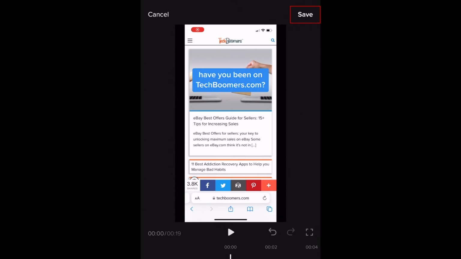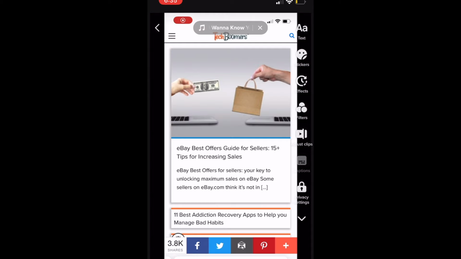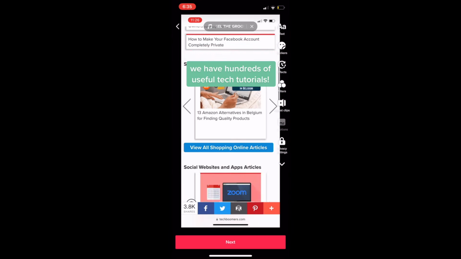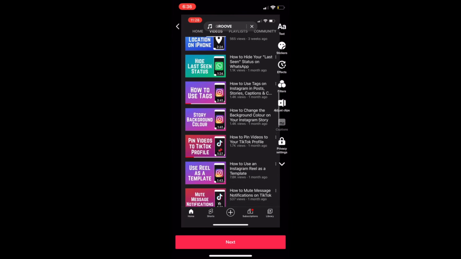When you're all finished using the Studio editing tools to edit your TikTok, tap Save to go back to the main TikTok editing panel. Then you can publish your TikTok as normal. That does it for our guide to using the TikTok Studio editing tools.